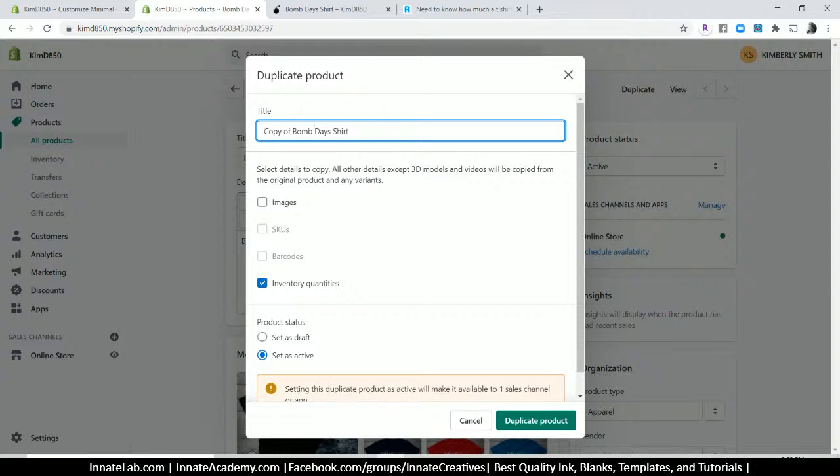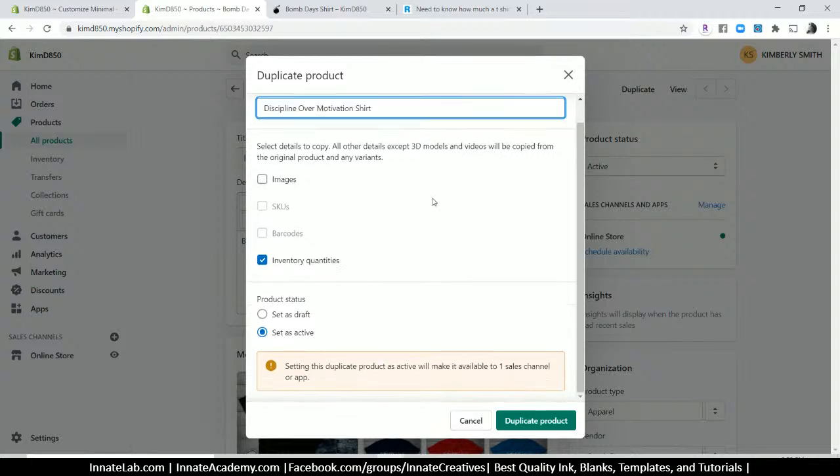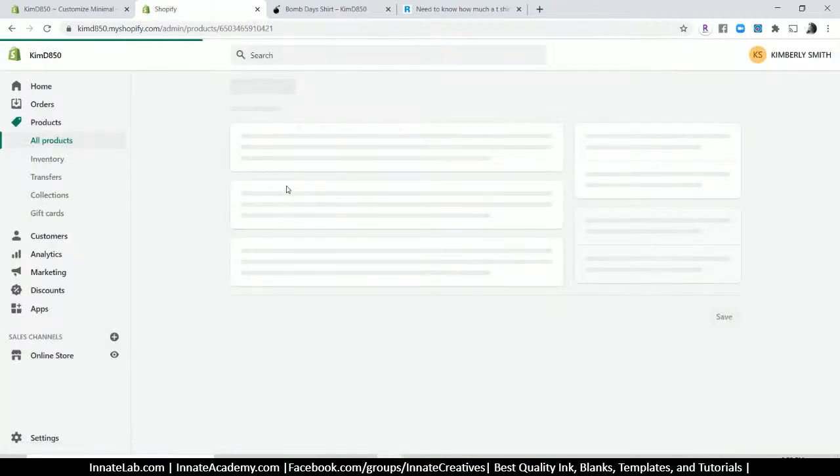And this next one is going to be discipline over motivation. And just to make sure my spell check is working, I'll put some extra letters in there, see if it works. That way I know if I should be paying attention to spelling. All right, so discipline over motivation shirt, cool beans, duplicate the product. And I chose not to select the images because I don't want to upload those images if they are going to be irrelevant to my new product.